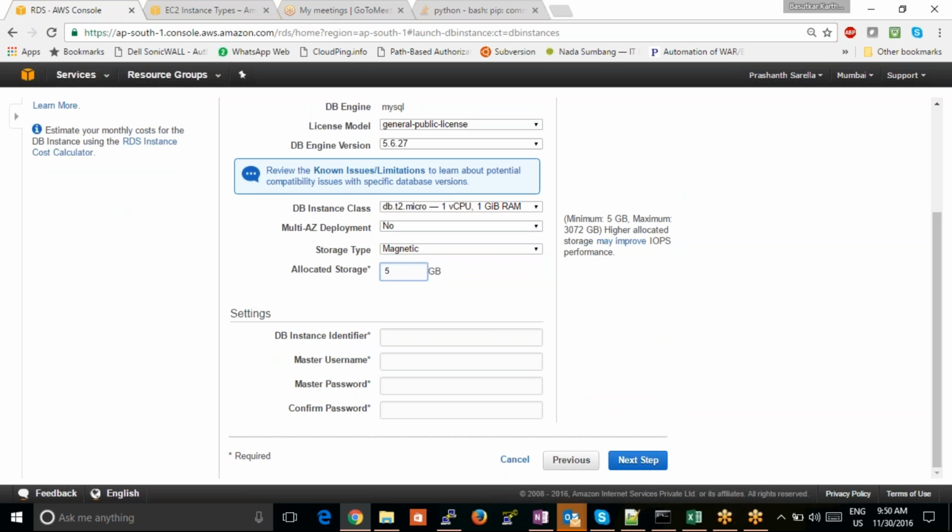Allocate the storage. How much GB? Maximum 3072 GB you can allocate. I'll go with 5 GB, which is enough for me.